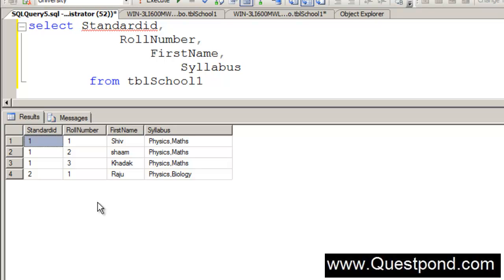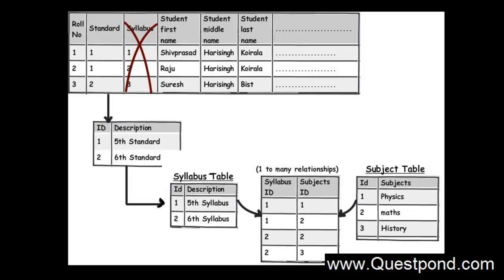So how do we solve it? Now in order to implement the second normal form, what we have to first do is get rid of that syllabus field from the main table. In order to get rid of that syllabus field from the main table, we have created a separate master table called a syllabus table. You can see on your screen, we have a separate table called a syllabus table, and this syllabus table has two records currently, 5th standard syllabus and 6th standard syllabus, that is 5th syllabus and 6th syllabus.